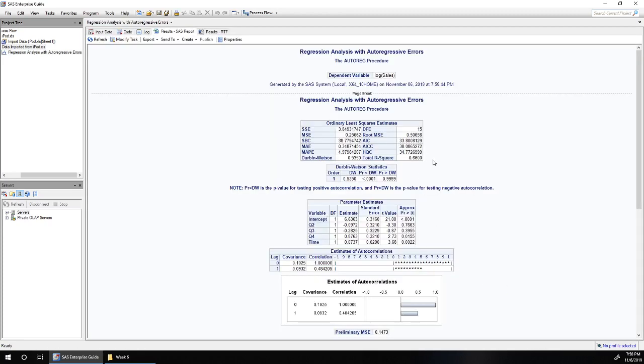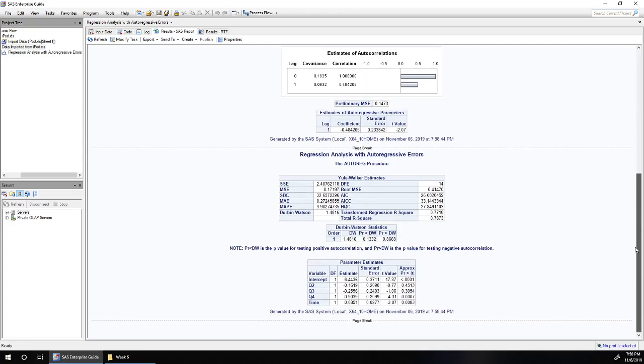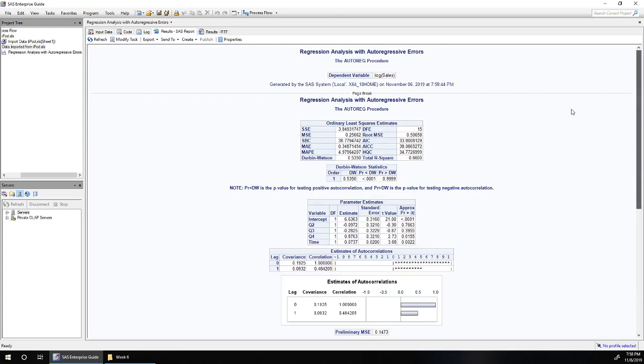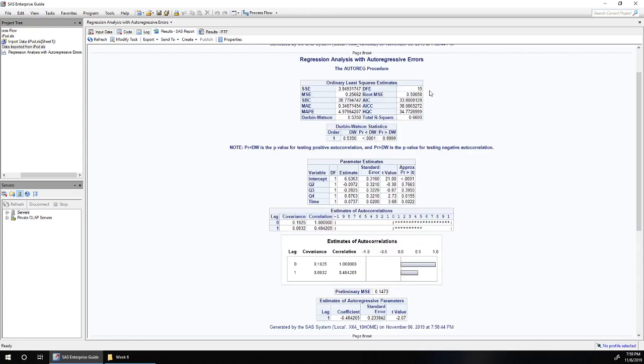We're going to see a pretty good R-squared, 66%. Our output does look a little bit different here. We've actually got two sets of output, the ordinary least squares estimate and these Yule-Walker estimates down here. I prefer the ordinary least squares estimates. I'm most comfortable with those, so I'm going to stick up here. So we've got an R-squared of about 66%.